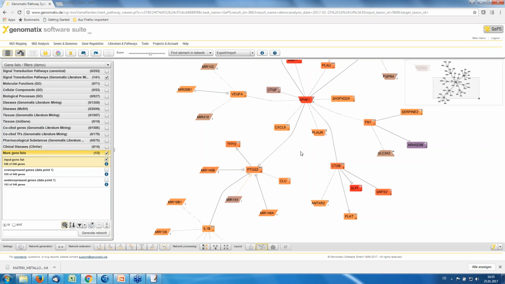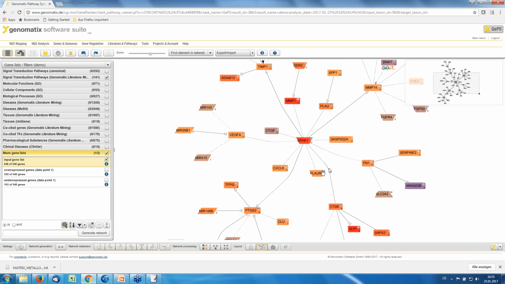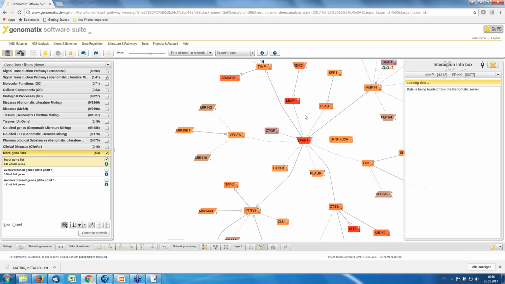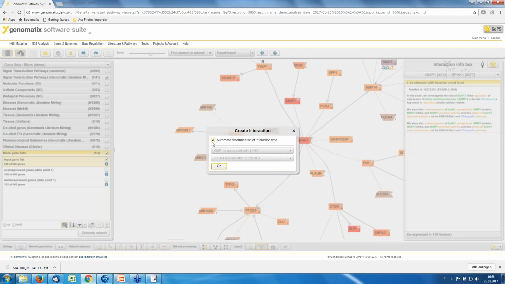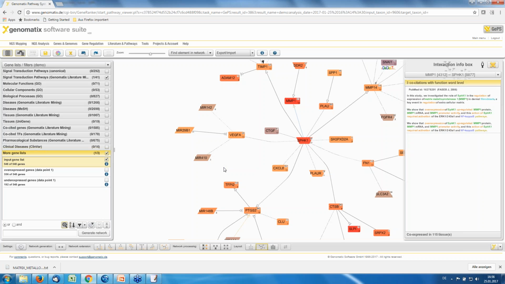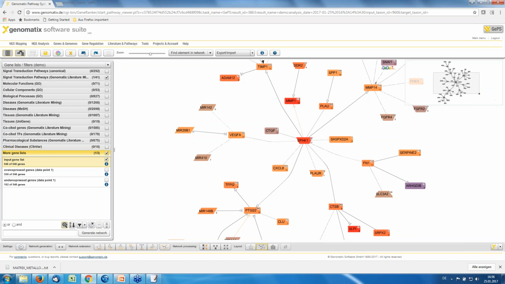Similarly, if you want to add an activating information here between SPHK1 and MMP1, we have the information, if we double click here, that SPHK1 regulates MMP1 and actually activates it. And so we do this again here, and we tell the system that SPHK1 activates MMP1.